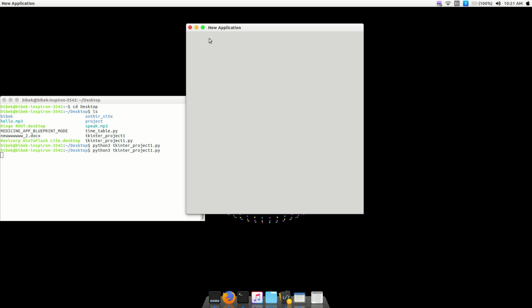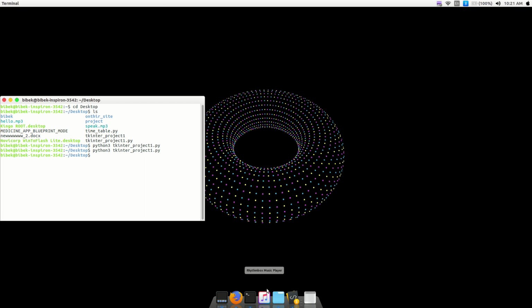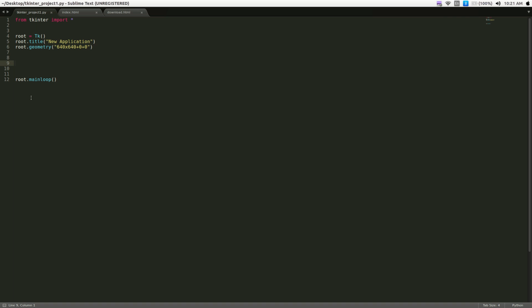And as you can see, this is "new application". Since I have a dual monitor setup, it was starting on my next monitor, but it was starting at the top left corner at the 0,0 coordinate. So that's what it is. It's the new application, it's our title, and the window is 640x640. So let's end this and go on with further coding.